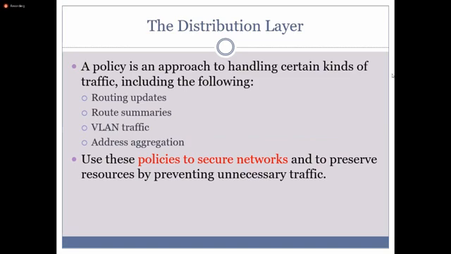A policy is an approach to handling certain kinds of traffic, including the following. These are policies that we use in a distribution layer to reduce the traffic forwarded into the core layer. So we use routing updates, route summarization, VLAN traffic, and address aggregation at the distribution layer. We use these policies to secure the network and to preserve resources by preventing unnecessary traffic transferring from layer to layer.